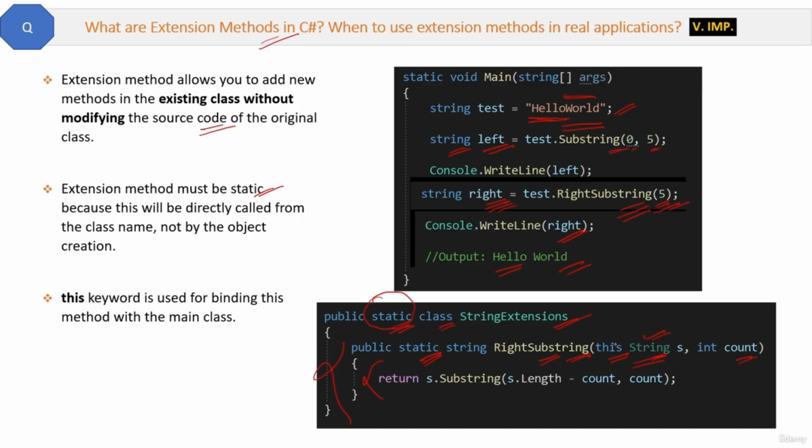The second point about extension methods is that the this keyword is used for binding this method with the main class. So the binding of the write substring method with the original string class will be done by the this keyword. If you are creating an extension method for some other class ABC, then you must give the name of that class along with the this keyword here.